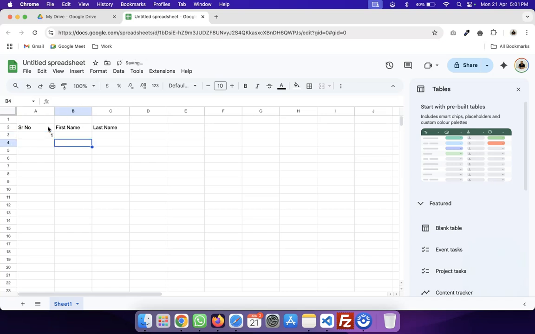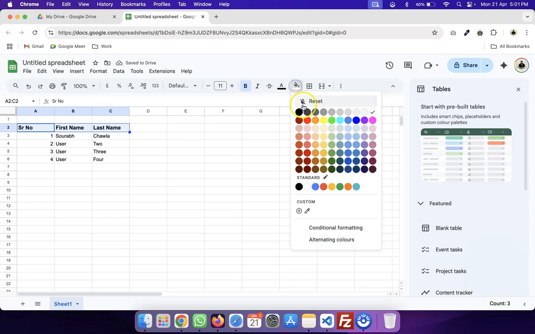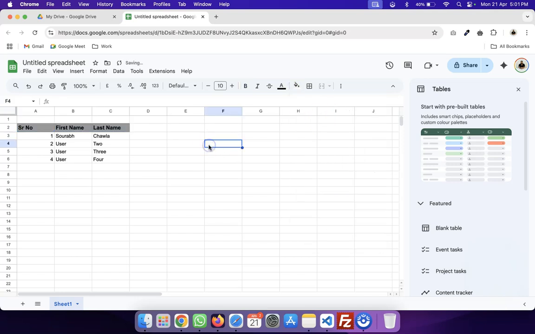One, then let's say Saurabh, myself. Then two, user two, three, user three, four, user four. Let's say you have simple things. So what you do in the traditional way, you go over here, you can make it bold, you increase the size, and you do background color, something to look fancy, to look good, something like that.